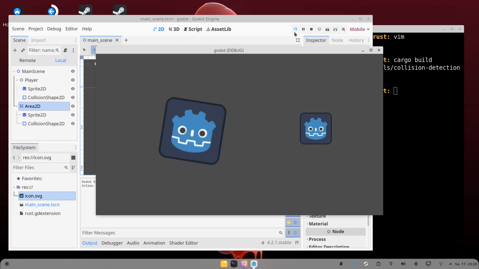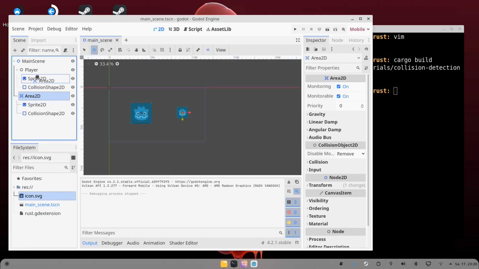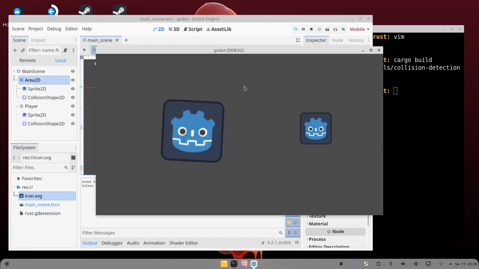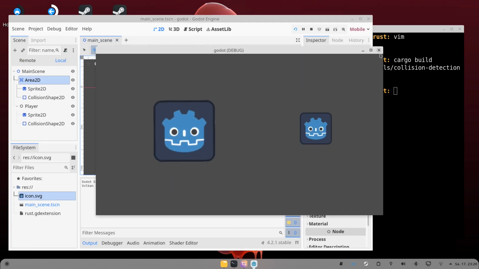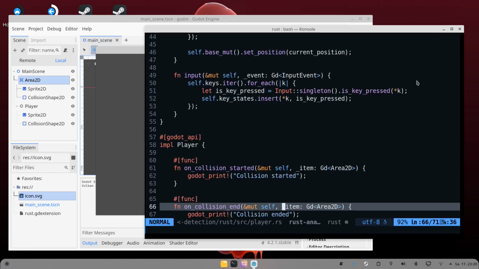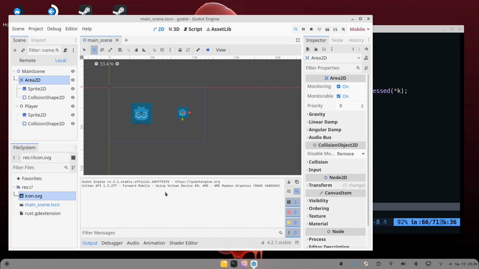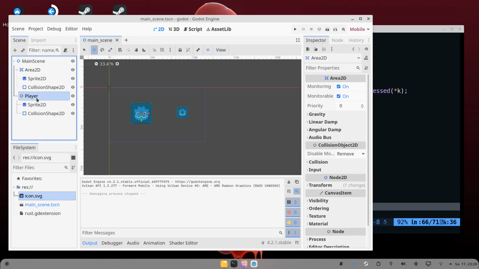So now I try to move, and as you can see, first of all, the new area collision object was on top. So we moved it by drag and drop behind the scene. And when we start colliding, we expect that the print statements are executed in the Godot editor, but this was not the case.